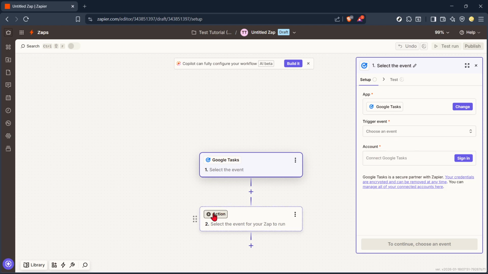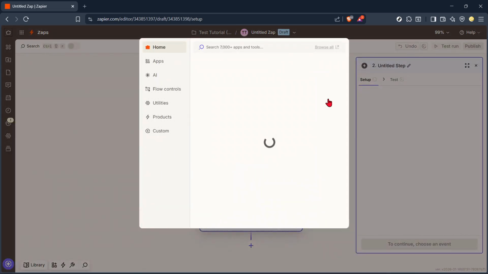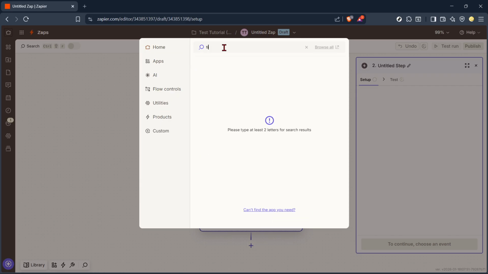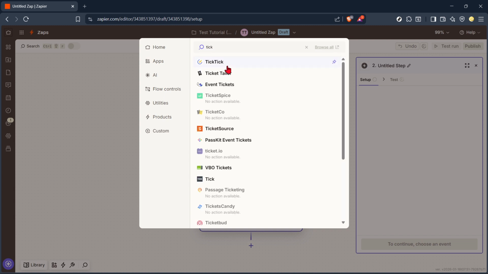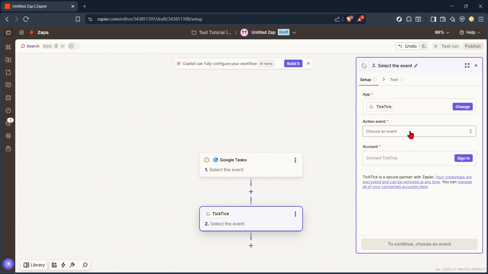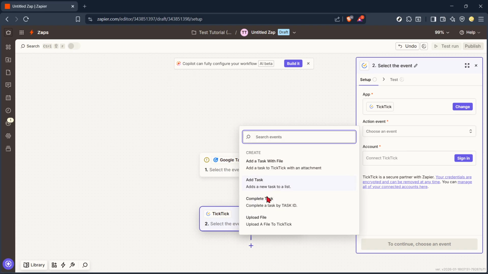Click Action. In the app search, type TickTick and select it. We're telling Zapier that after the Google Tasks trigger fires, the next step should involve TickTick. Click Action Event, then click Choose an Event. Here you decide what TickTick should do in response, like creating or updating a task. Match this choice to the trigger you set earlier so the flow makes sense from start to finish.